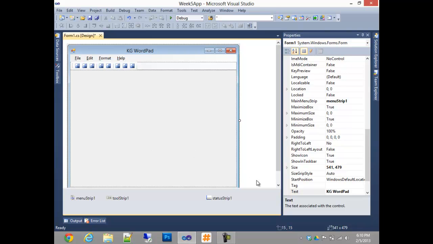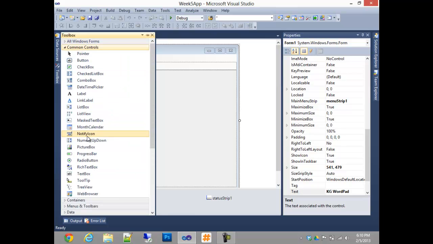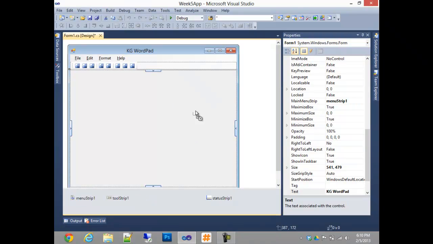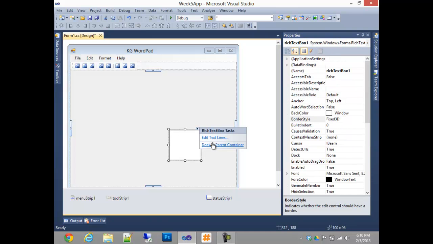So then the next piece of this that we're going to need is the rich text box. And the rich text box lives underneath your common controls, and it's right here. So we'll drag that in. We're going to drag it into the center space. The center space is also a usable space. And what's nice about that is that you can then fill to what's called the parent container.